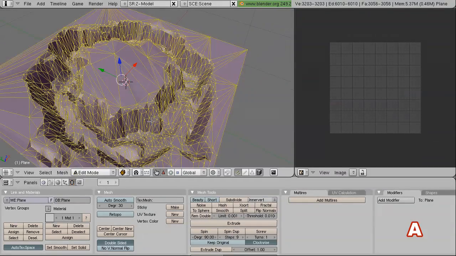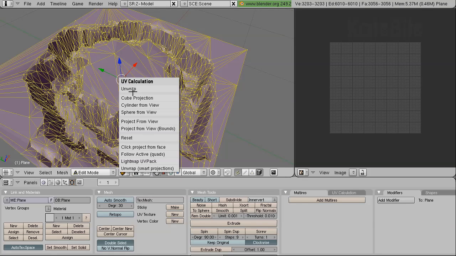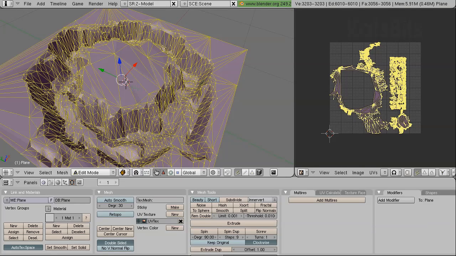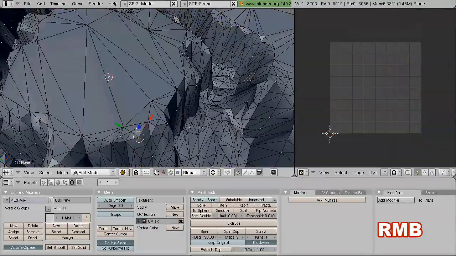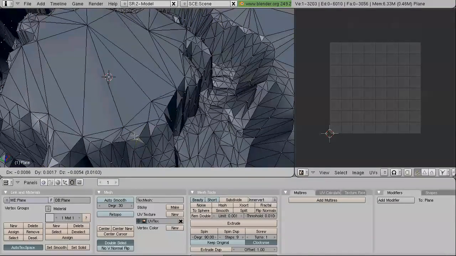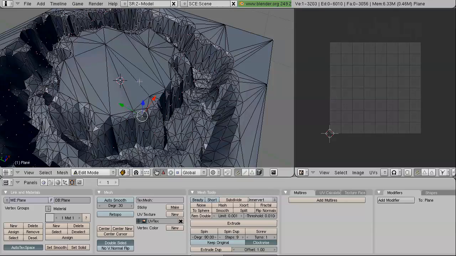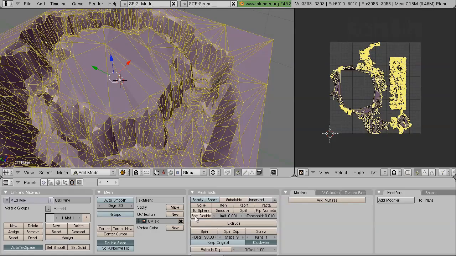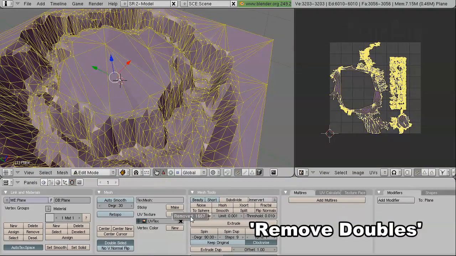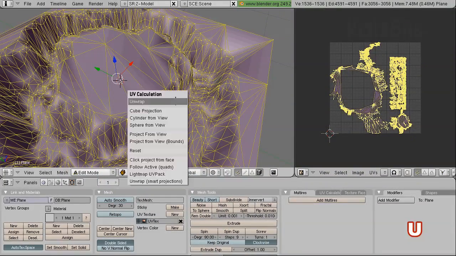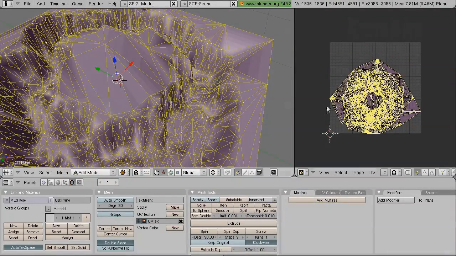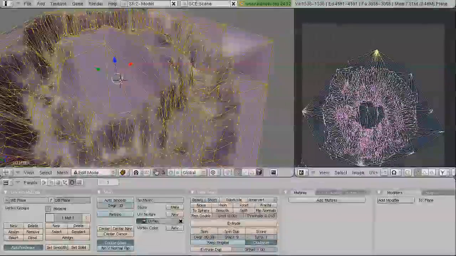Edit mode, select all, and U to unwrap. Select unwrap. And you can see what's happened to the mesh and the UV as a result. The edge split modifier has actually detached vertices from one another to create the hard edges. What that does is it then also splits the UV map. So what we need to do is select all, remove the doubles, then remap the mesh. Fix the UV map by readjusting some of the vertices.